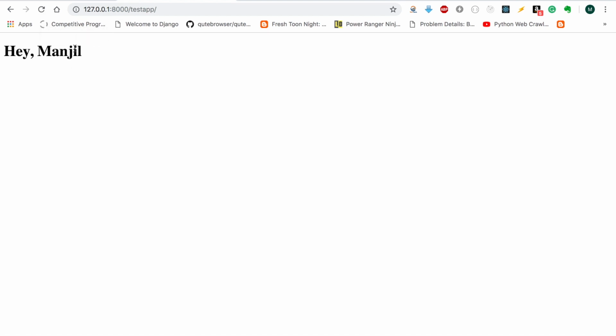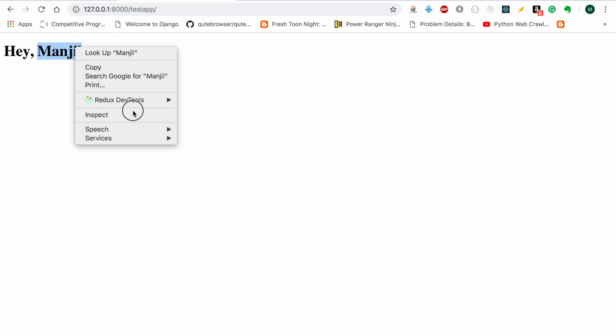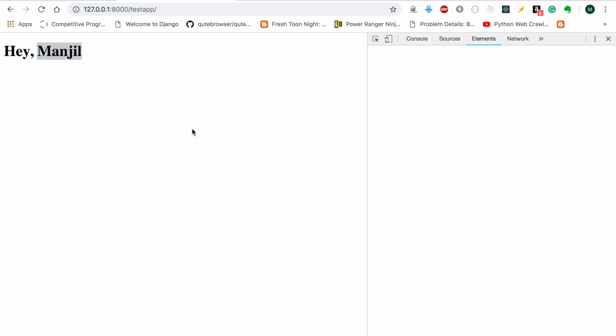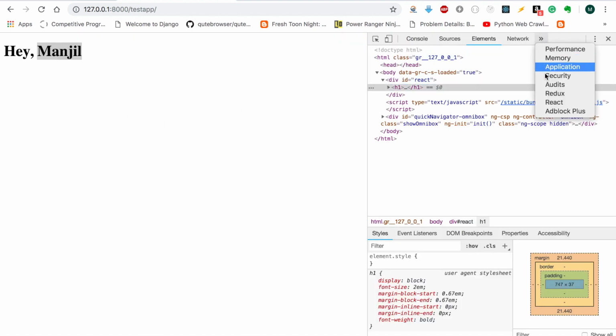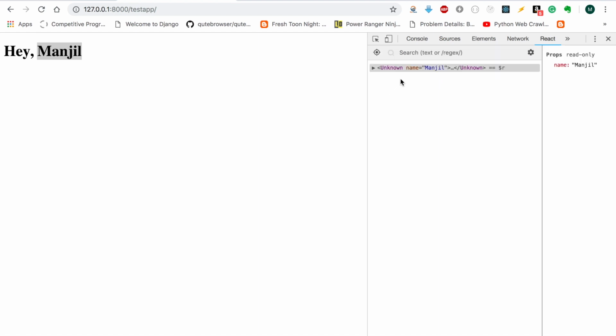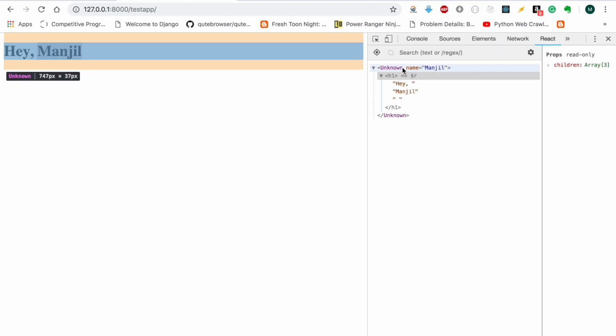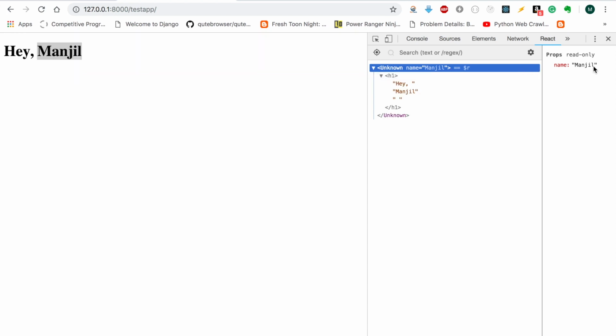This is basically a React component. If you inspect over here, if you have installed React DevTools, then you can see the component here. Though it says unknown component, it is a component and it has a prop called module. So this is how we integrate Django with React.